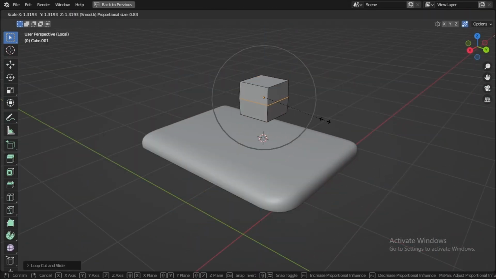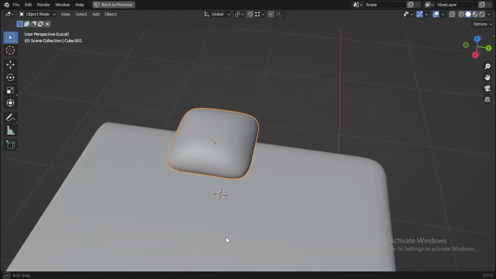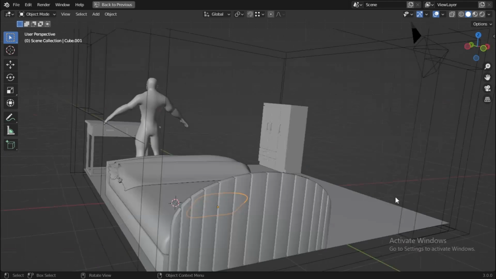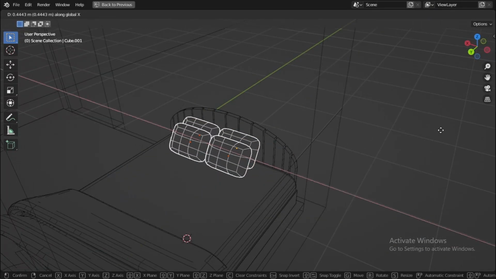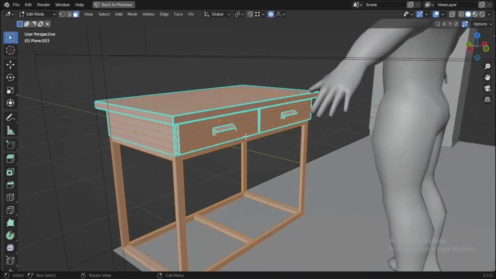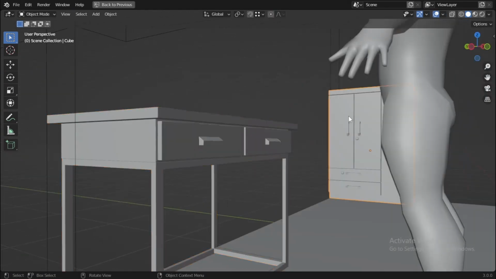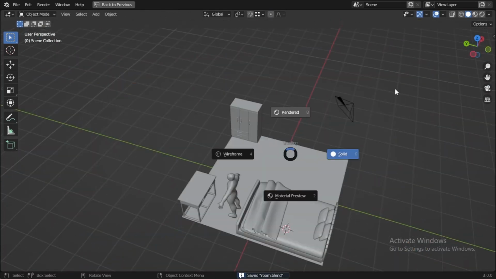Now it's time to add some pillows. This is how I make my pillows. It's quite simple, very easy to make. Some people use physics simulation, but I think that is not going to be the main part of the scene, so this will do.